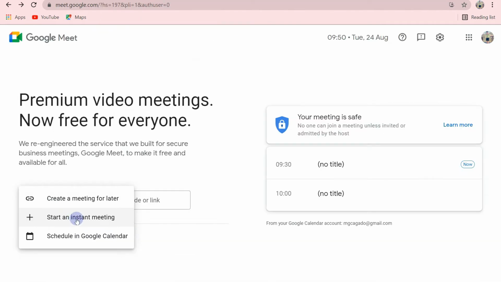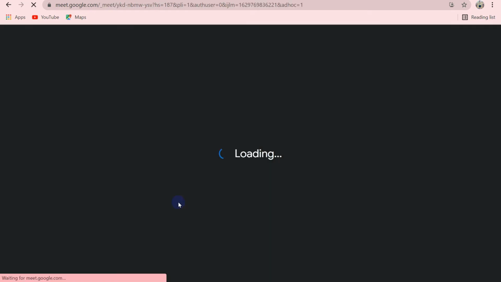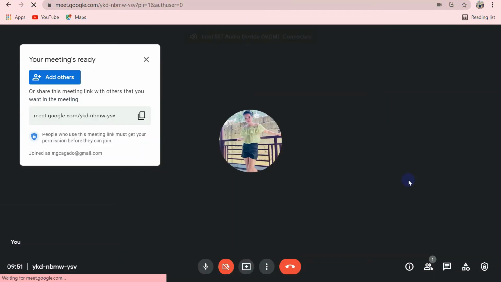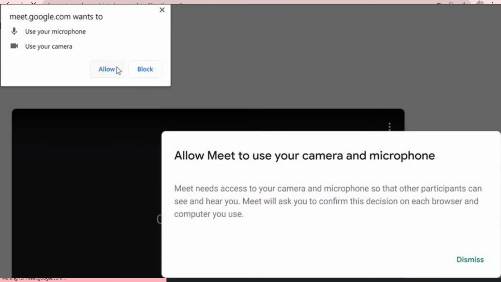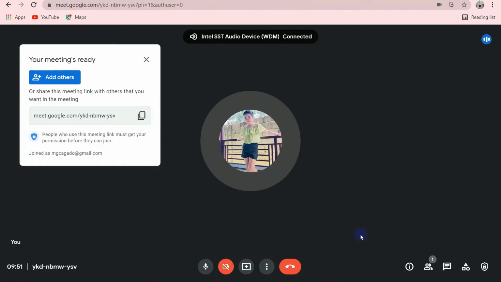If you want to create or start an instant meeting, click on the second option. Take note that some pop-ups may occur if you haven't approved the use of your microphone, camera, and notifications. You just click Allow for these pop-ups. Here at this left side corner, a dialog box will appear and you can copy the link here and then send it as an invite to your participants.